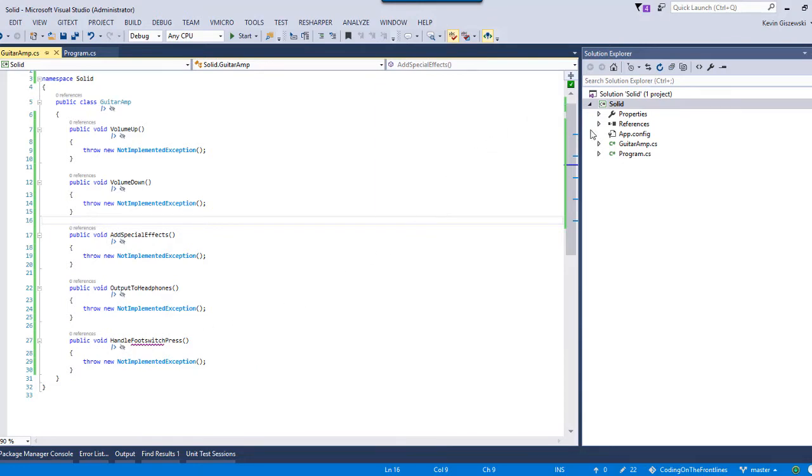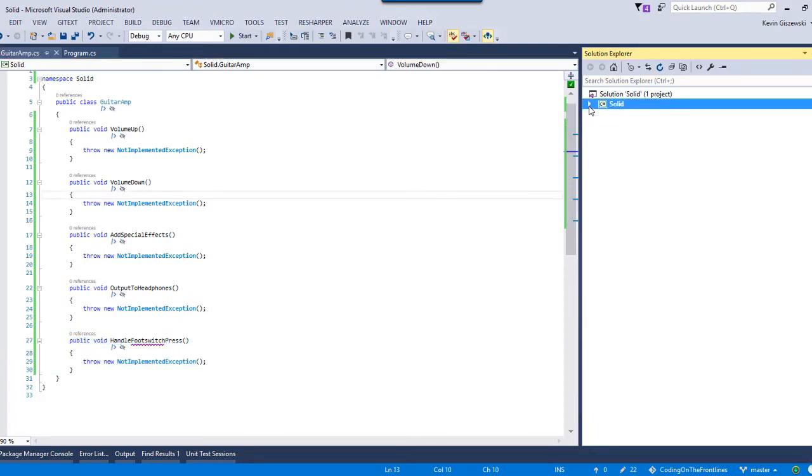So how would I do this in a more SOLID way, or at least a single responsibility way? Honestly, what I would do is group these two into volume control, this into a special effects component, this one into maybe the output component or something to that effect, and this one a foot switch component. So let's do a little bit of work here to get an idea.